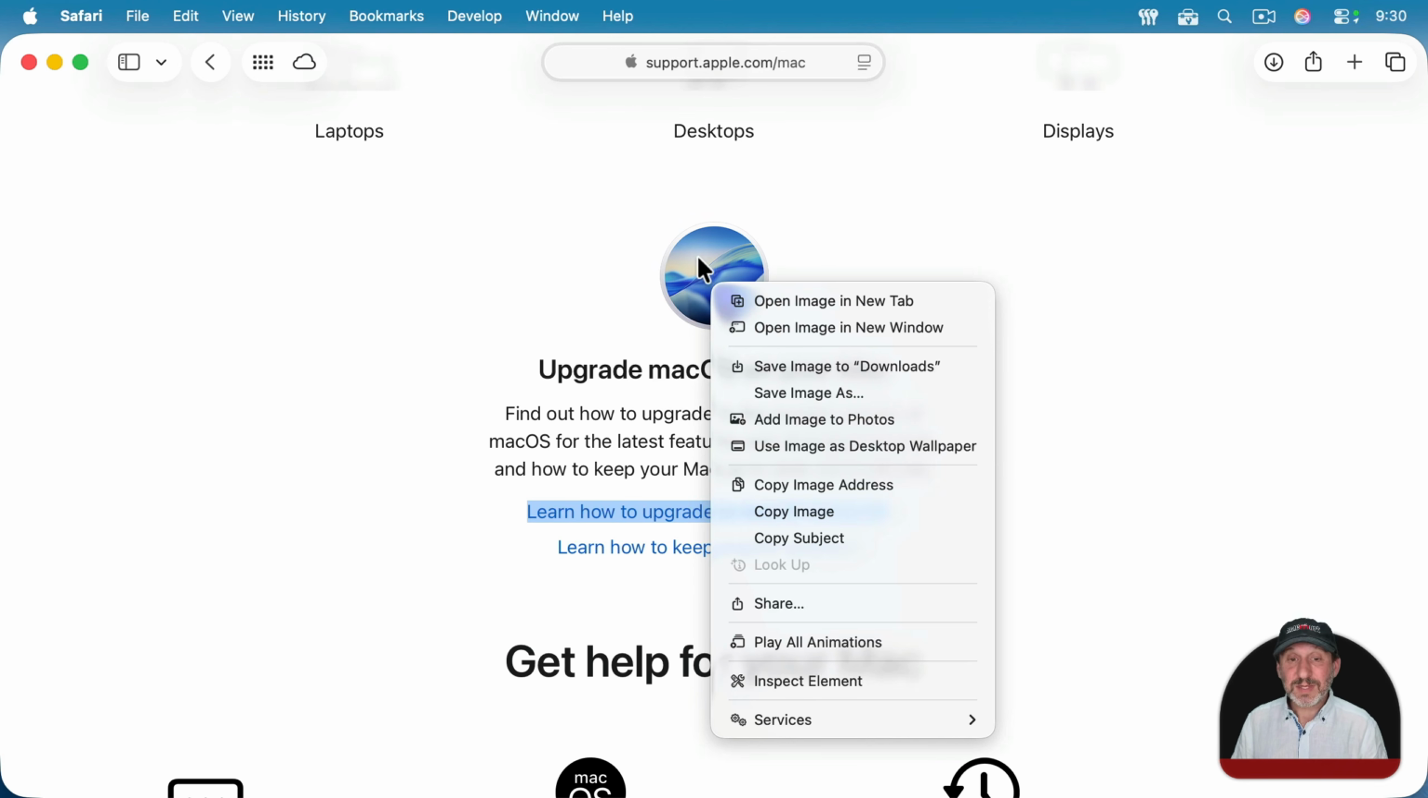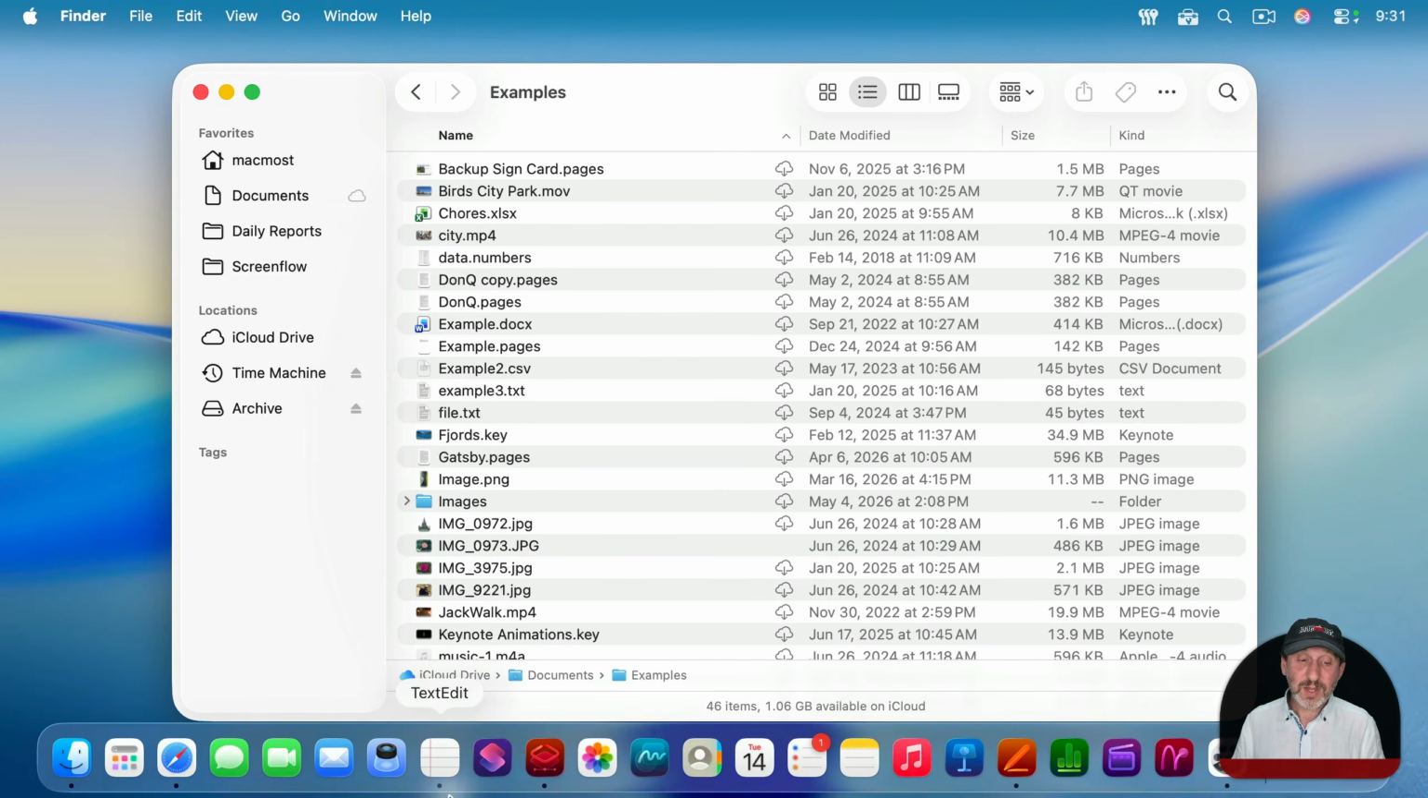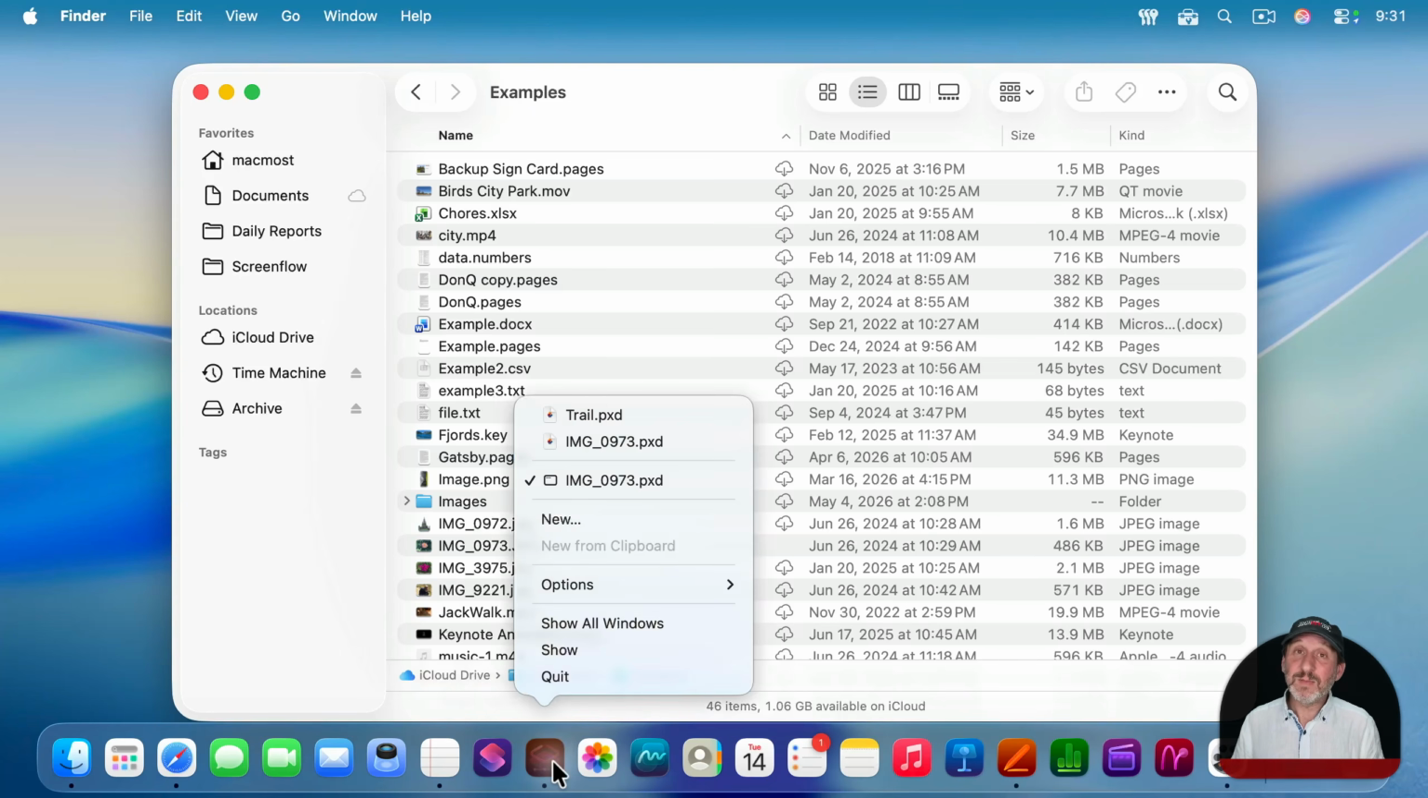So it's the context of whatever is under the pointer when I bring up the context menu. So in the Finder here, I can bring up a context menu for an item in the sidebar. I can go down to the dock, and I can use Control click, right click, or two-finger click to bring up a menu for an item in the dock.